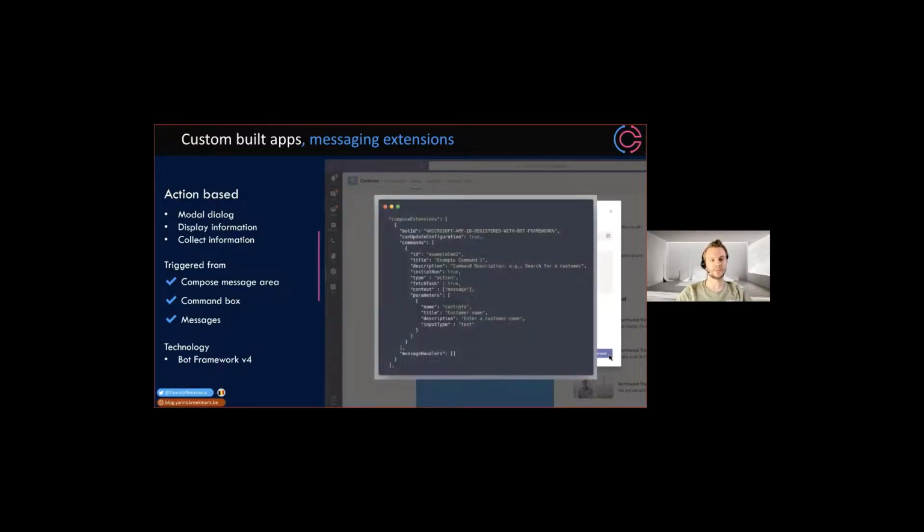I forgot about the manifest file. Looking at the manifest file, it's a compose extension. You provide the bot ID, remember, because it's the Bot Framework v4 backing this as a technology, and you provide the commands as well. Within the commands, you have a type, being action in this case, and then some parameters. And with the context, you provide where your action-based messaging extension will be made available. Within this example of the manifest, it's only available within the message area.